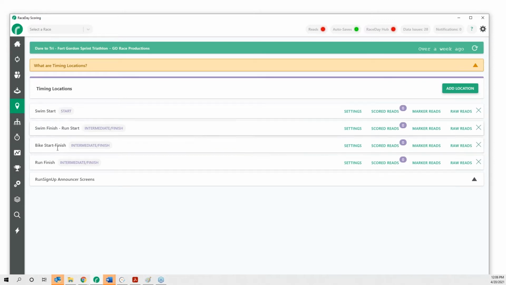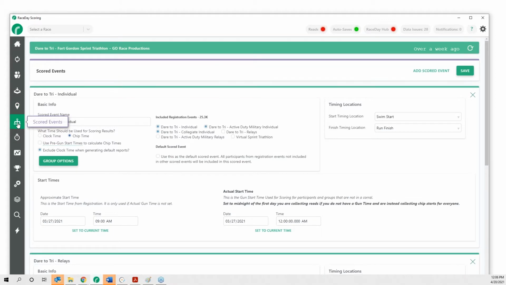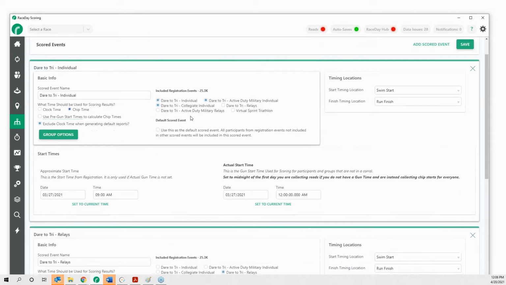So now that we've got this set up, we're going to go in and we're going to look at scored events. So with scored events, we have scored events set up already.